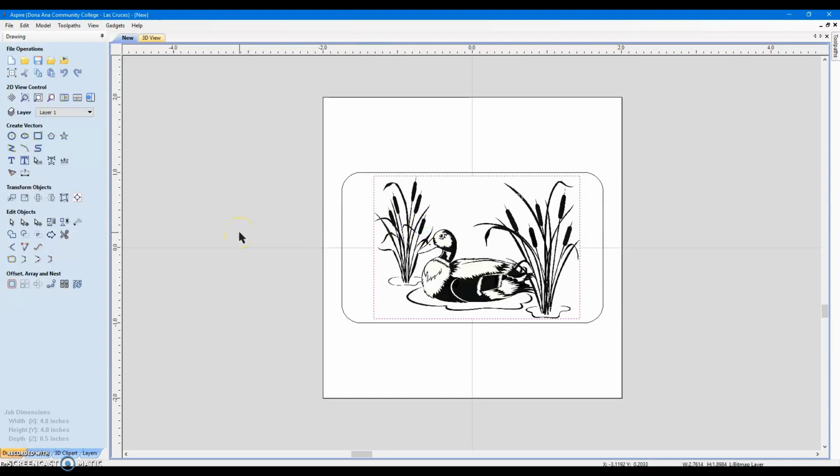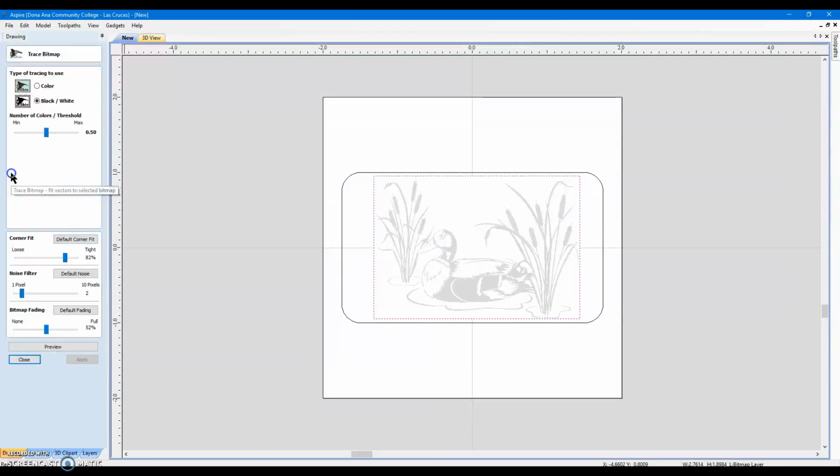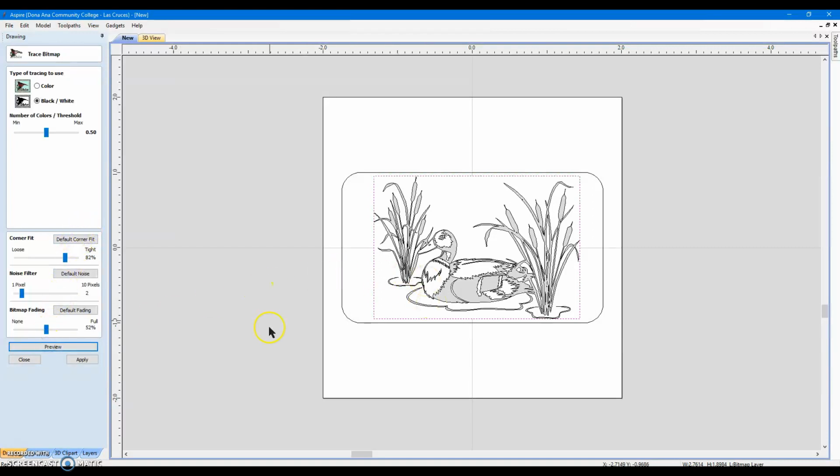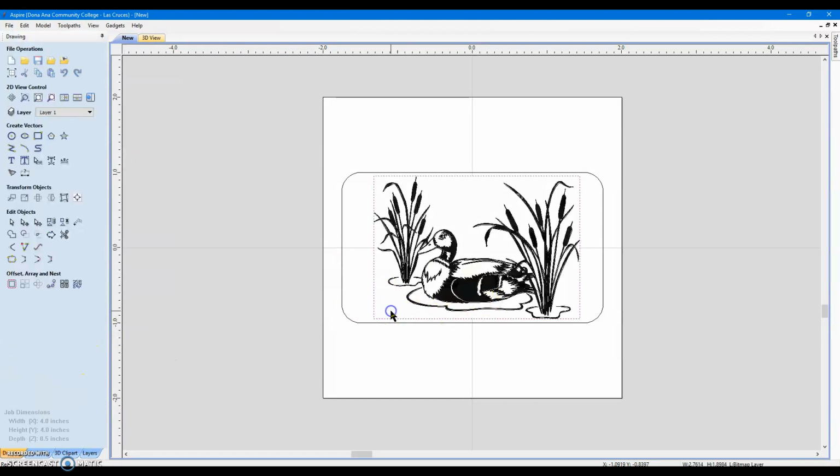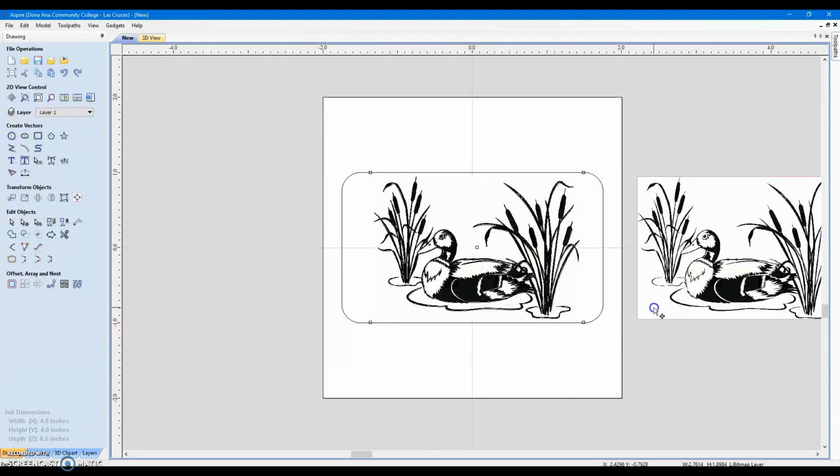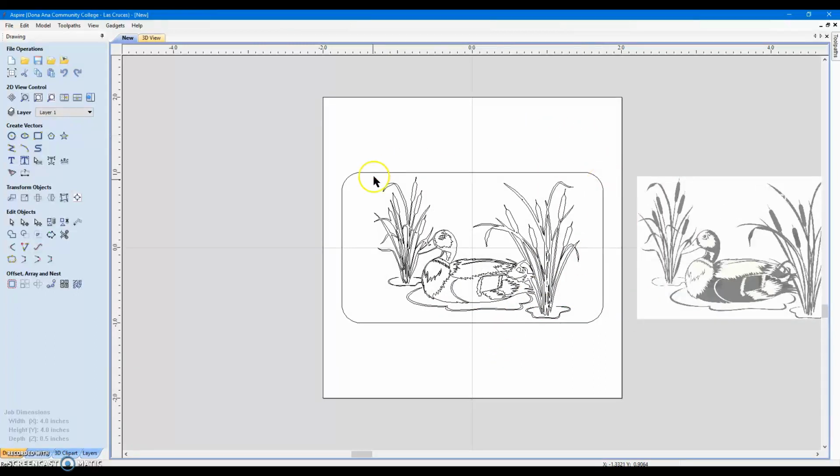Now that we've done that, we're going to want to select the object, or our image, and then select Trace Bitmap. This will create vectors for our picture, and then allow us to adjust it, or actually cut it into our tag. Preview and apply. Close. Remove the image from the paper, and now we have several vectors.